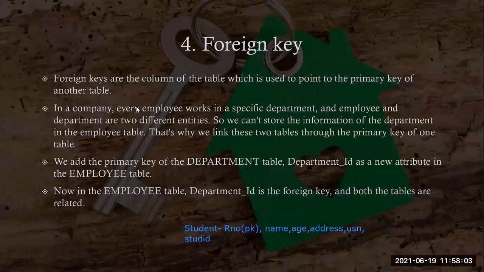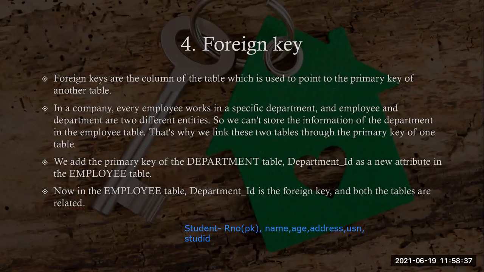Possibly I'll mention the foreign key also here. Now have a look at the foreign key. It is the column of a table which is used to point to the primary key of another table. In table 1, you have a primary key. In table 2, you don't have a primary key. But from table 2, any kind of key pointing to table 1, that time we will call it a foreign key. I will give the example for the foreign key in the next class. I think this is sufficient here.